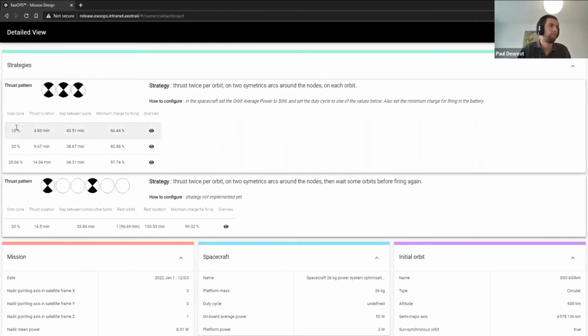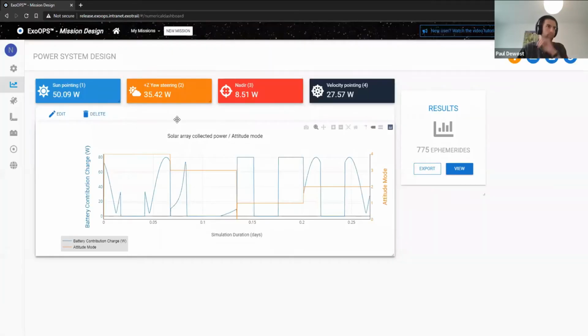And then you can change the duty cycle, which is the percentage of the orbit on which you will be firing. And it will tell you what the thrust duration will be, what the gap between the burns will be, and what minimum charge for firing your battery will need. So it tells you a lot of interesting information. So here, what you can see is that I have nearly half the power generated during sun pointing when I am velocity pointing. And most of the time, especially when I change my semi-major axis, I will be velocity pointing.